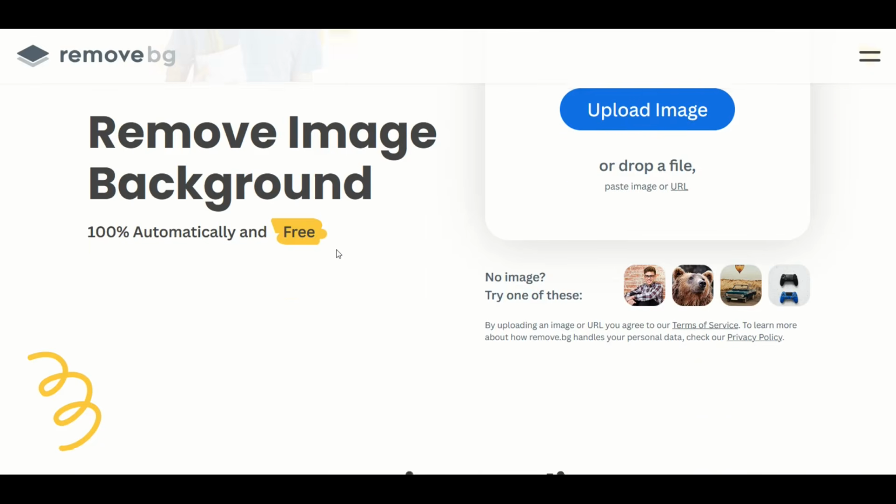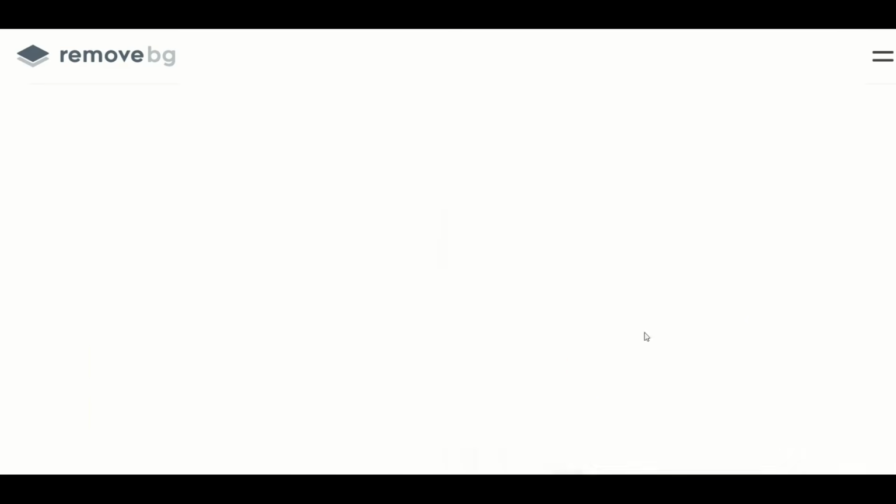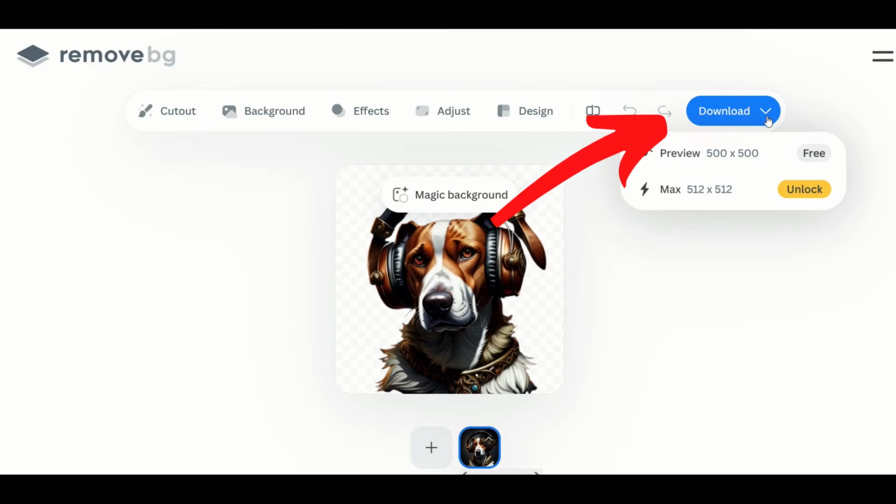Remove.bg. Very easy to look at website here. You just upload the image right here on the right-hand side, or you can drop a file. So I'm going to click this Upload Image button. Okay, and then you can see here in real time, Remove.bg is taking the original picture and it just simply removes the background. From here, you do have some simple effects that you can add and you can adjust it, but I'm just going to click this download button and you can download it here for 500 by 500 pixels.